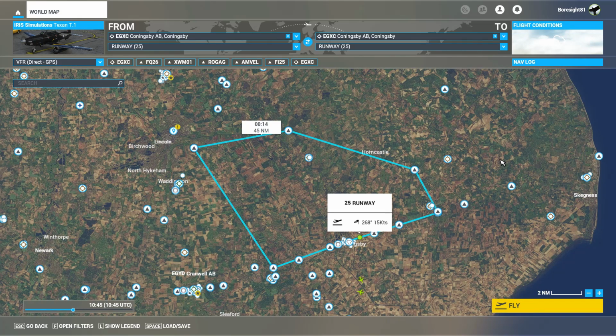So I'm going to take off from Coningsby. I'm going to head out towards FQ26 up to XWM01 just above Waddington and below Lincoln, over to Rogag, down to Anvil, and then to FI25, and then we'll do an ILS approach into Coningsby. We'll be doing this with a mixture of manual and autopilot, but I'll explain more as we dive in.